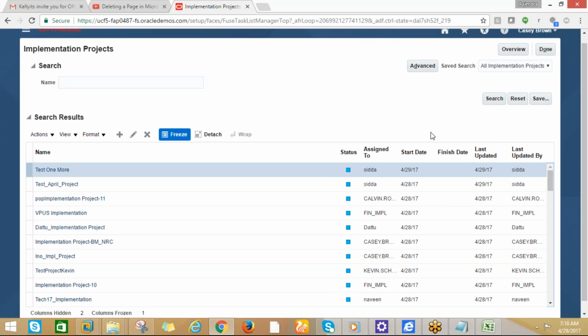Okay. But how does Fusion understand, if I create a new project, let's say a financial project, that this project belongs to finance instead of HCM?